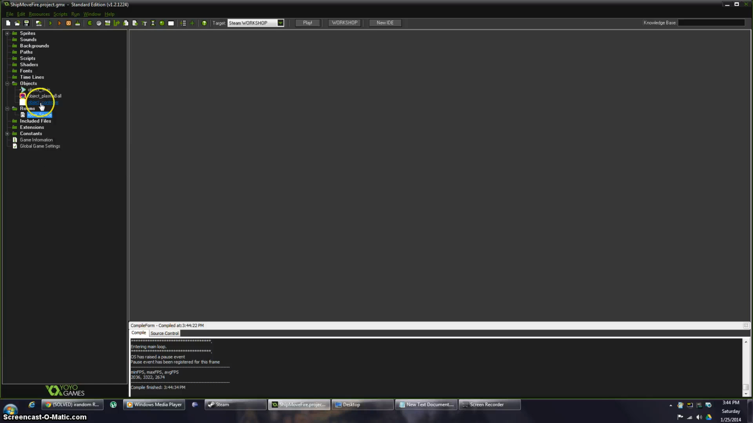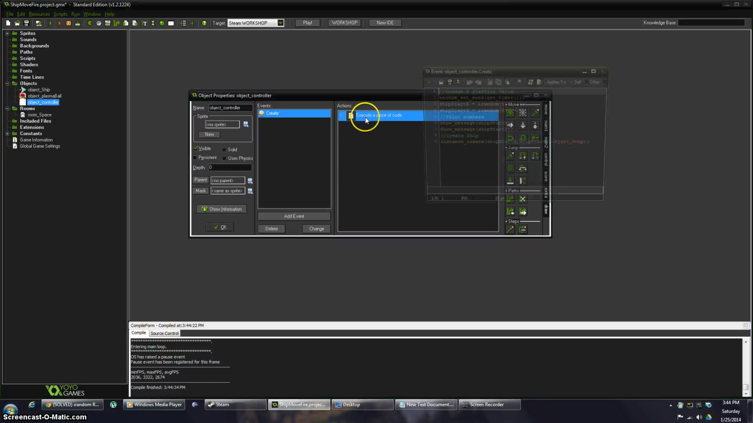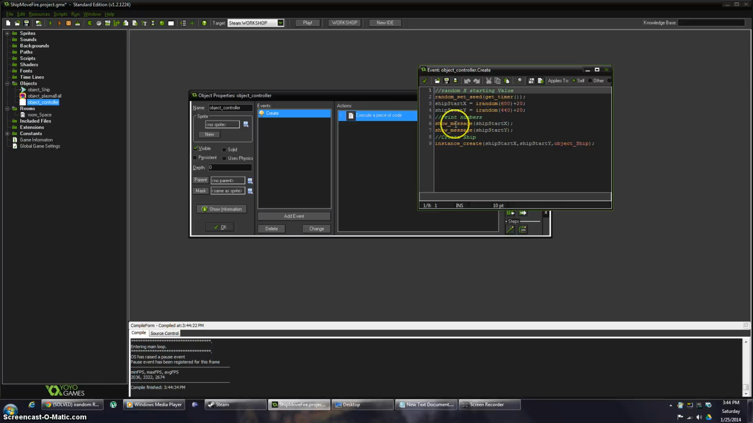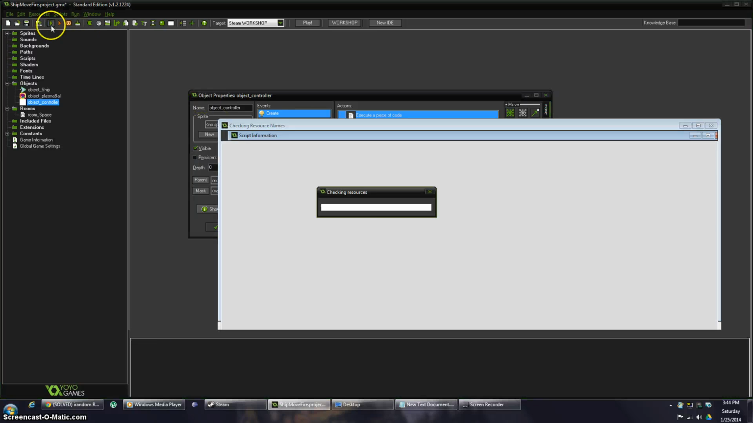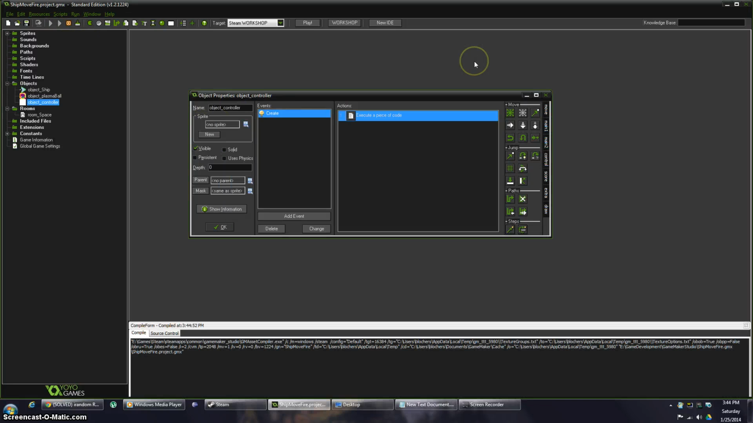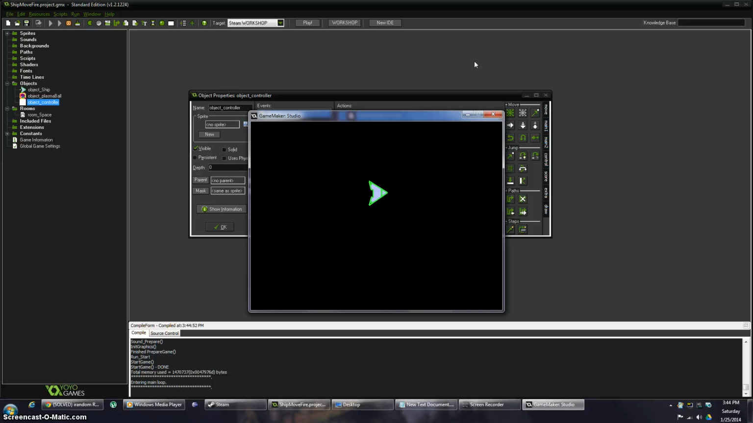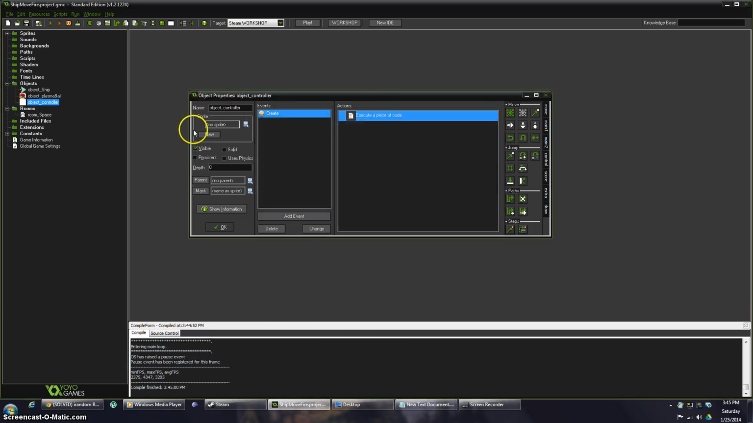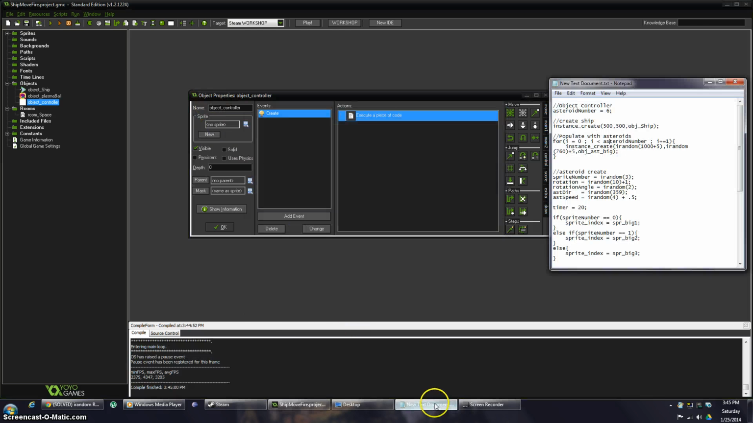I'm going to go back here to my object controller, and I'm going to go ahead and comment out these two. I'm going to leave the code there in case I want to use it later, but I'm going to comment it out, so now it won't run that. And so now I can just hit play, and my ship should appear randomly on the screen. There it is. Alright, so cool. So we got that done. Next thing on the agenda, we need to make some asteroids.